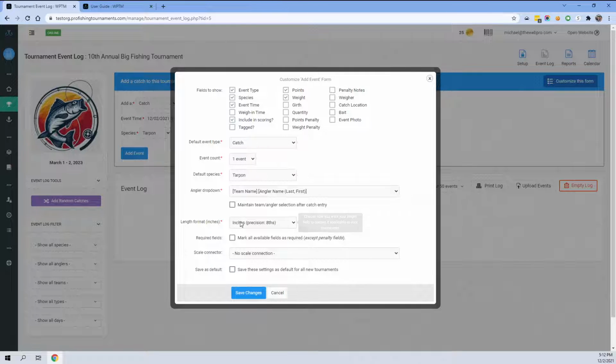Let's talk through these other options here. So we have a default event type, and that's the event types that we've got based in the system. By the way, you can change these. These are all editable, and actually, let's go take a look at how to change these default event types. So right now we've got catches.